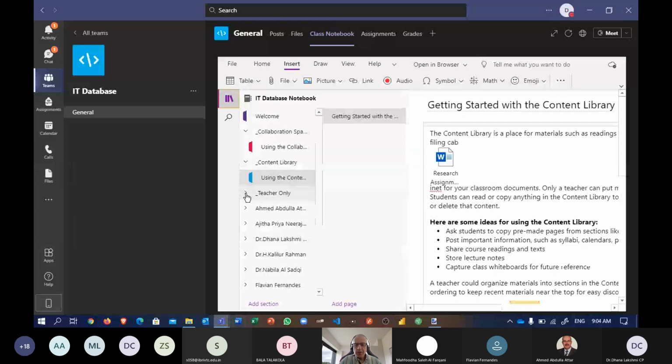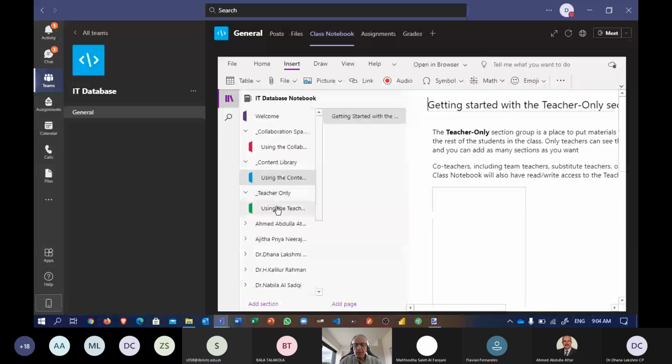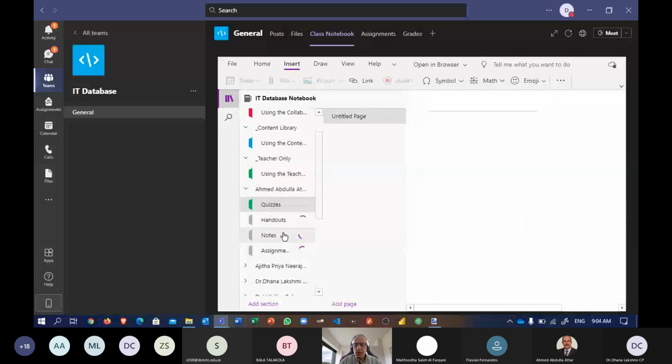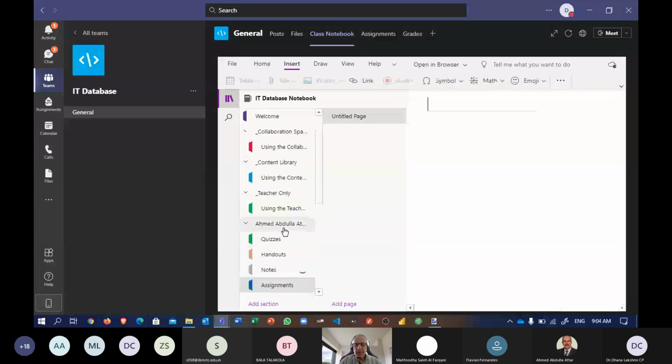I will have the teacher only section, of course. Whatever I put here, you will not be able to see it, because this is my section. And after that, for all people who have registered to the course, I can see their class notebook. I can see the progress of their quizzes, their handouts, their notes and assignments. And I also have the possibility to give feedback on that.